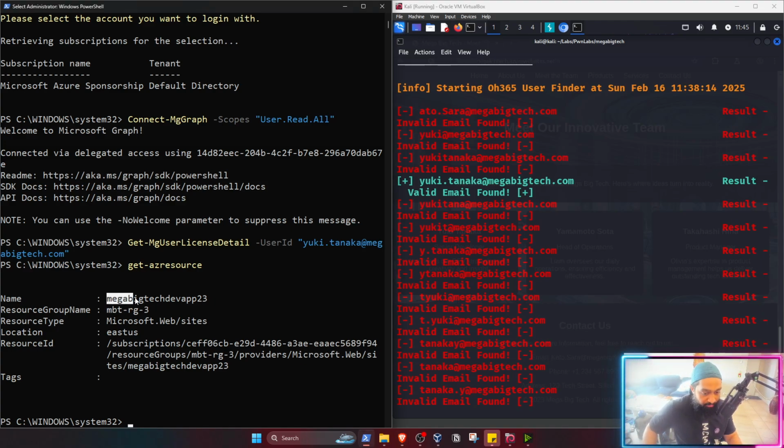And as you can see, Mega Big Tech Dev App 23. And if you see the resource type over here, it says Microsoft.Web/sites. And so with that in mind, we can now go ahead and enumerate that using the az webapp command.